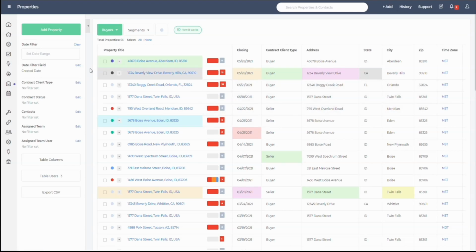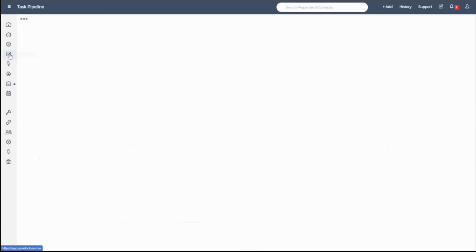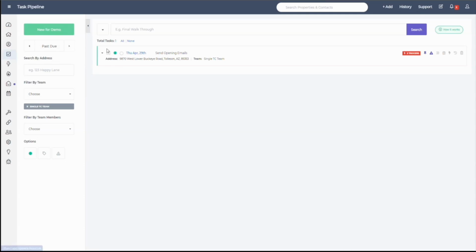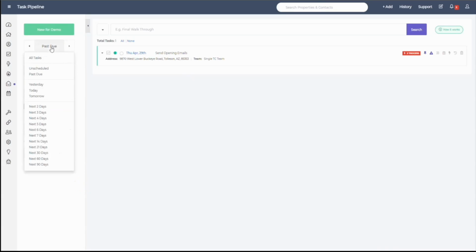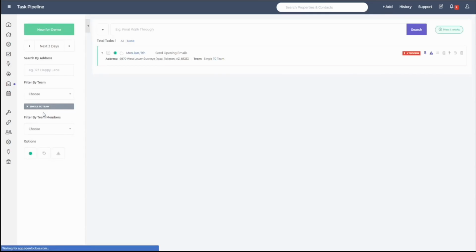Okay, one other feature that I'll hit real quick is you can save snapshots of all your tasks. So this is not dependent on what transaction it's in. If you want to batch tasks, you can come in here. You can create a view. So you can search by address. You can say, I want to see everything for the next 3 days. You can do it by color, by tag.